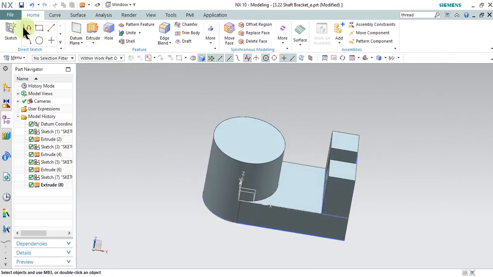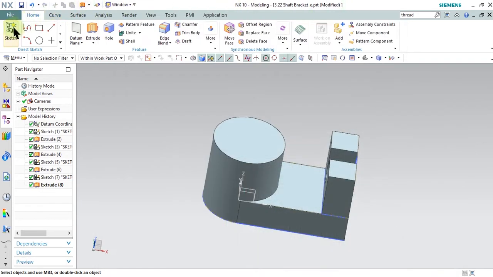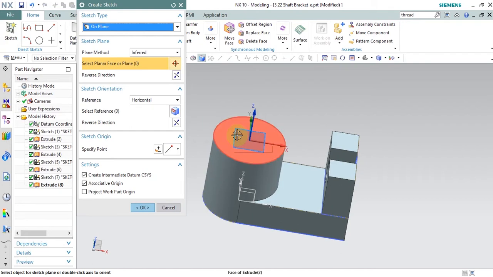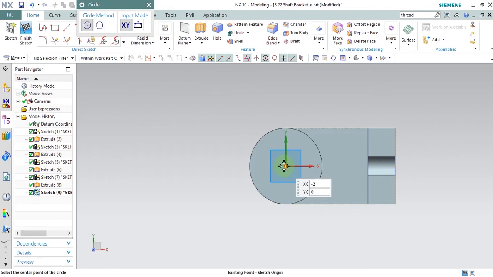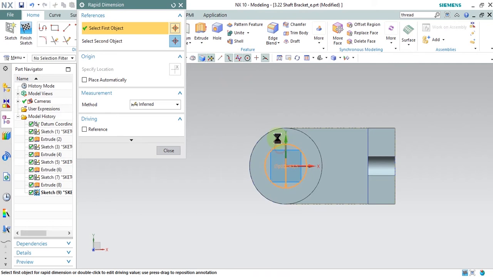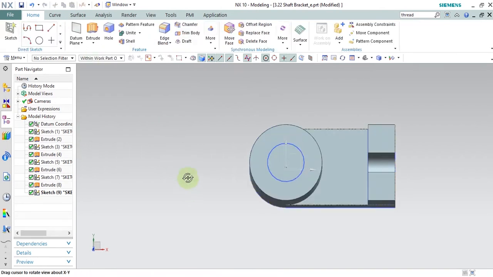So I will make the hole, this hole and this hole. The diameter is 38, so I will minimize first, select the sketch, select this and then OK. Select this circle from here to here, give the rapid dimension, select this circle and then give the 30 edge, enter, close, and then click finish sketch.